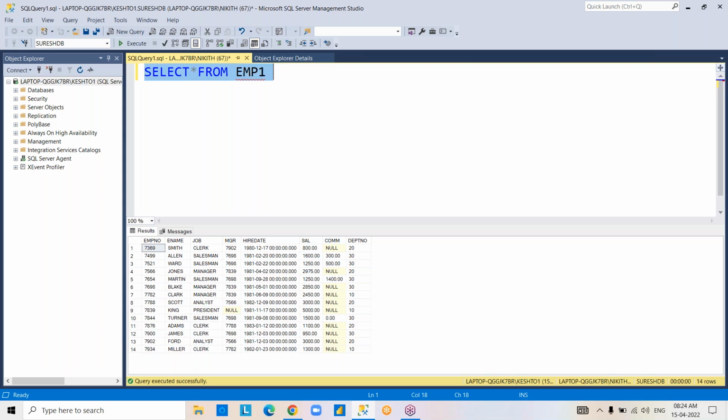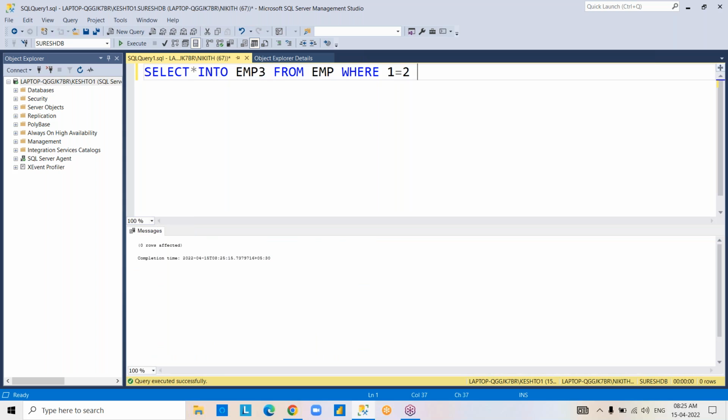In the same way, I want to create a new table by copying only structure, not data. So: select * into employee3, the new table, from employee where 1=2. 1=2 means a false condition, a meaningless condition. So what happens? Data is not going to be copied. If you write a meaningful condition, data will be copied. Let us see what happens. See that, it's done.